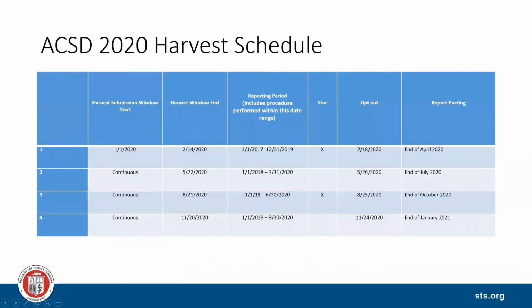So I'm just going to talk for a few seconds here. The 2020 harvest schedule will be posted online within the next week or so. Here's a quick preview of it. The harvest window ends March 14th for Harvest 1 2020. That includes your data through December 31st, 2019.